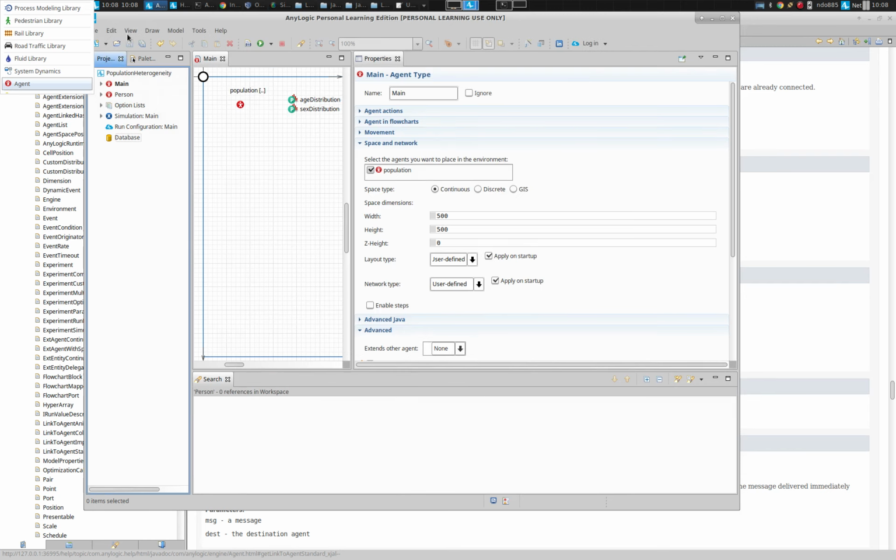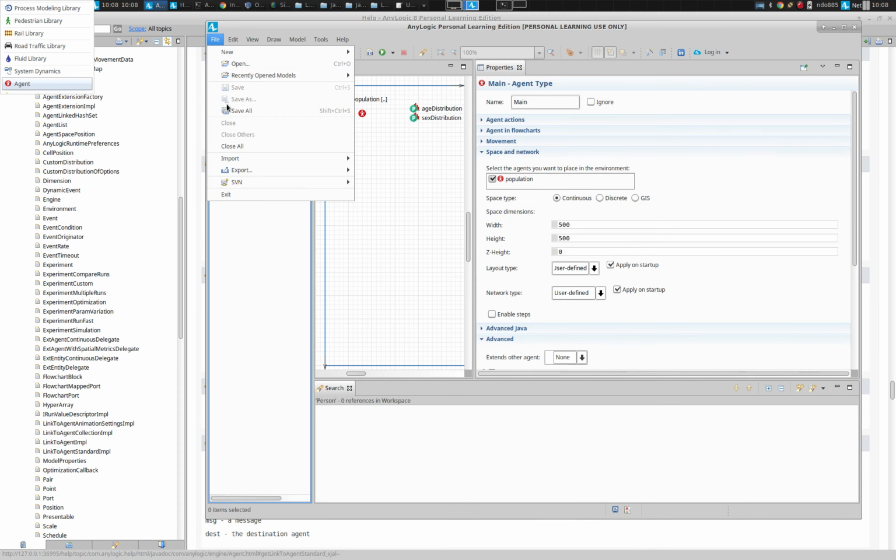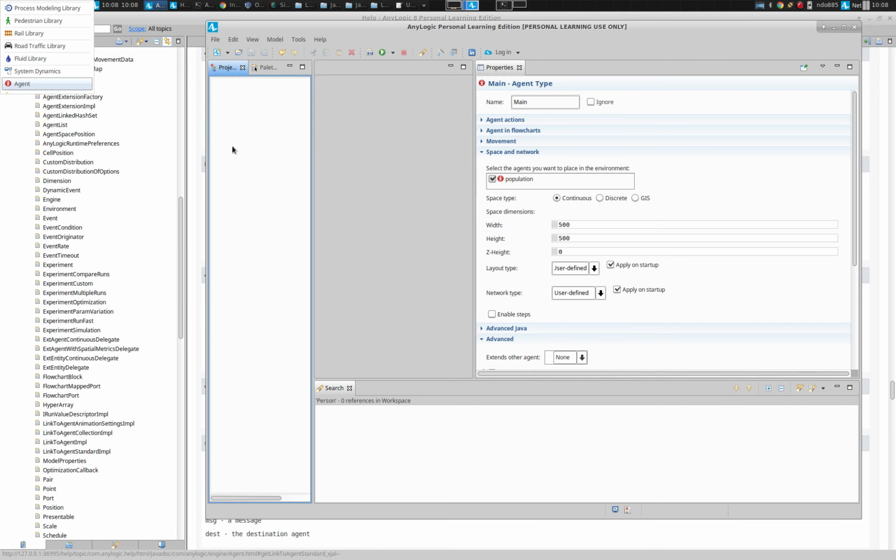So, ladies and gentlemen, I'd first like you to close all existing models. You can do that with File, Close All. Okay?